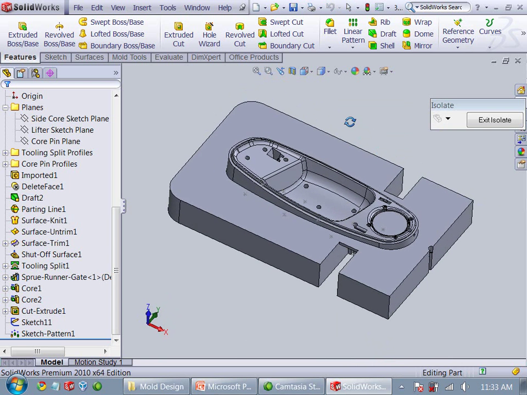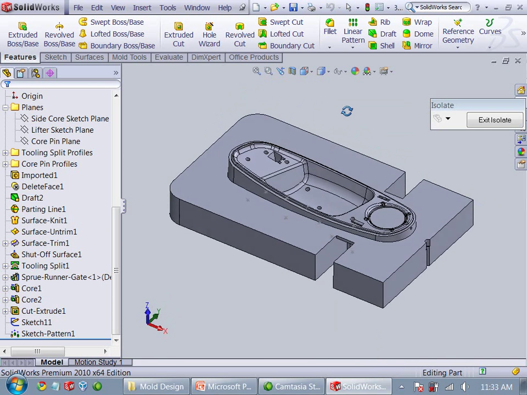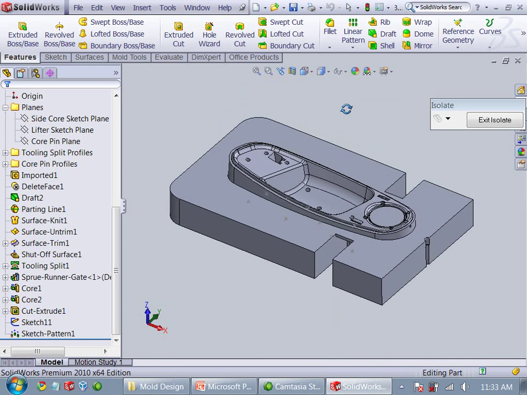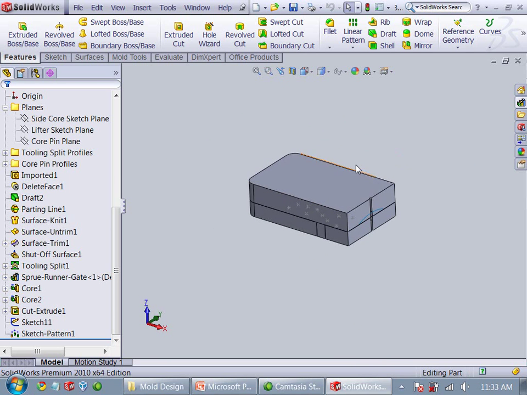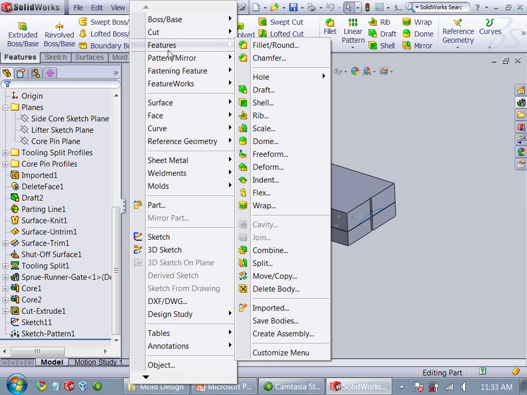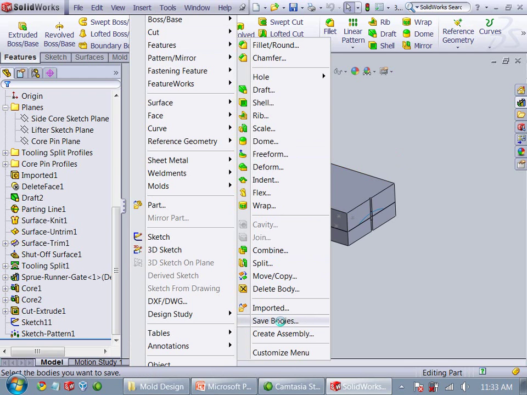There's one last thing I want to do before I move on to the assembly, and that's export each one of these bodies as an individual component. There's a tool specifically for that called Save Bodies. So I'm going to go ahead and call that up. If I go Insert Features, you'll see it right here, Save Bodies. I'm just going to export each one of these bodies as an individual component.